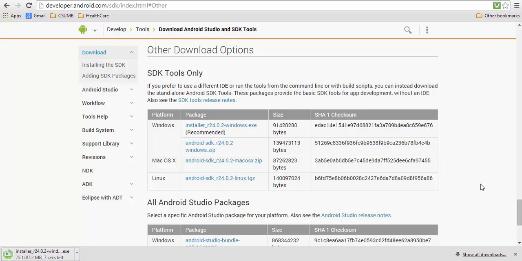Hello everyone. Last class we learned how to install and set up Eclipse and install the Android AVD plugins. This class we're going to learn how to download the SDK, configure the SDK, create an Android virtual device, and create our first Android application and run the application. Now let's get started.